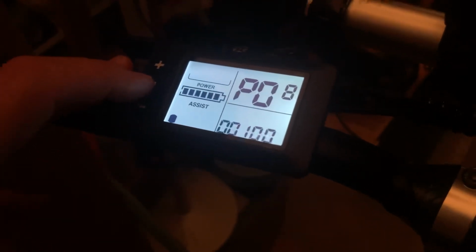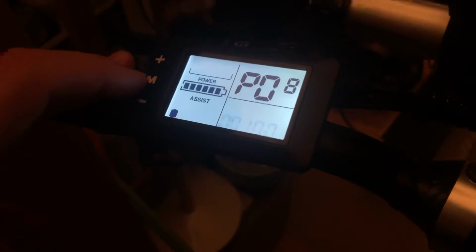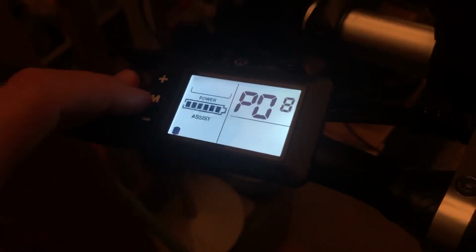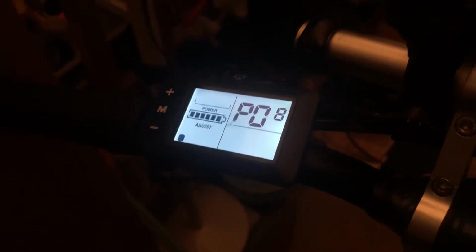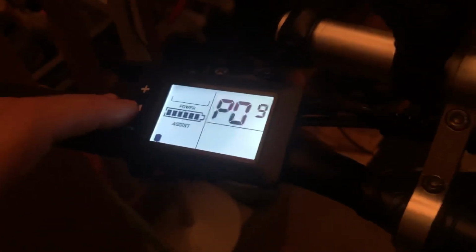Another one, P08. Everyone's saying, oh, just switch P08 to 100 and you'll go 35 mile. No. Yeah, default was 45. I went up to 100, changed absolutely nothing. 45 to 100, absolutely no change whatsoever.